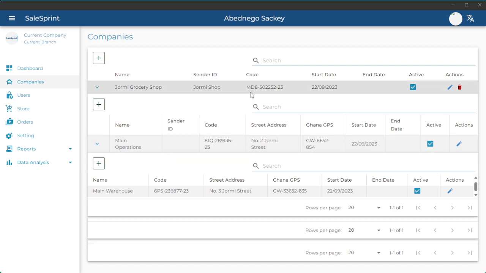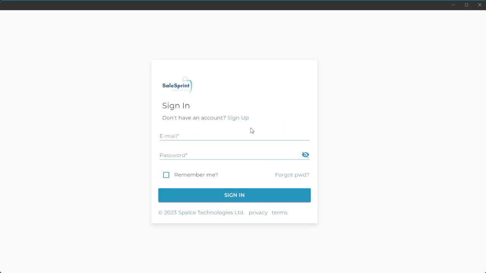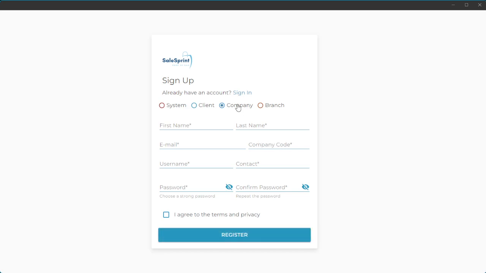So let me try the first method, which is me giving the account to someone, and I want the person to have company privileges. So I copy the account, I come to the login page. On the sign up page, I select company because it is a company code that I have. Now, when I place the company code over here, the person can create their own account using their own name. So I'm going to make it company user setup as the first and last name.